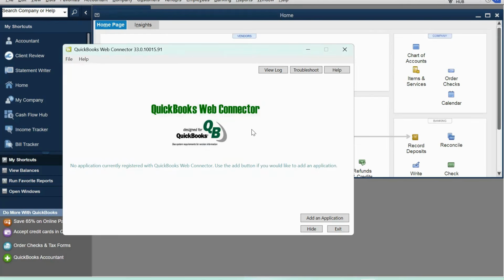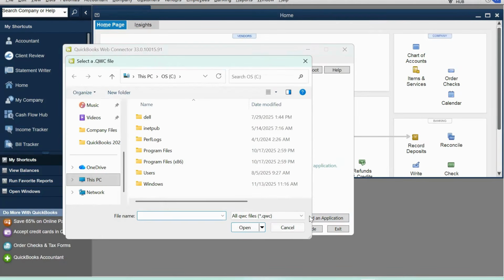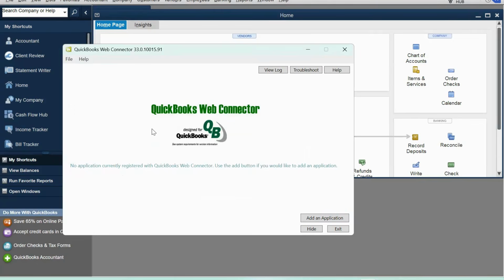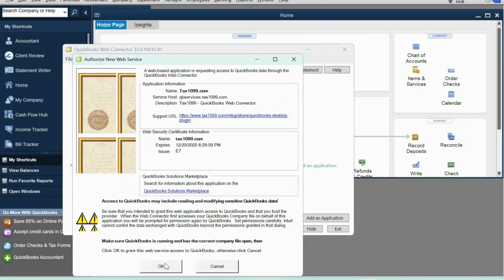You might see this screen when you first click on the File, App Management, Update Web Services. So now we will click Add an Application. We're going to look for that QWC file. Just go to Downloads. This is the easiest place. Look for your email address and double click it. Press OK. That's to authorize the web service.